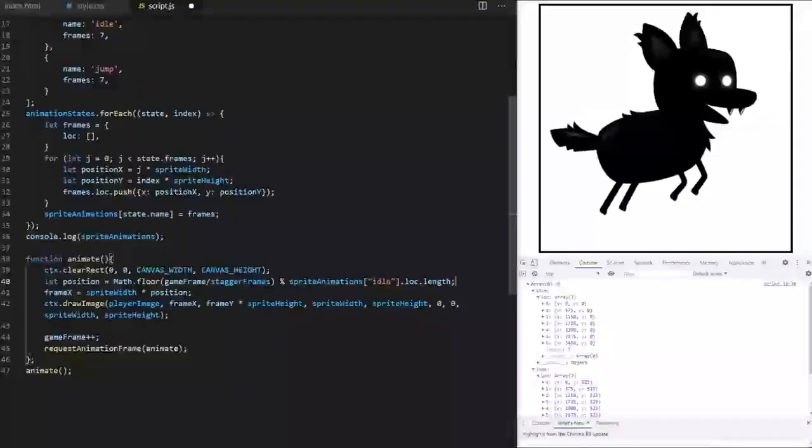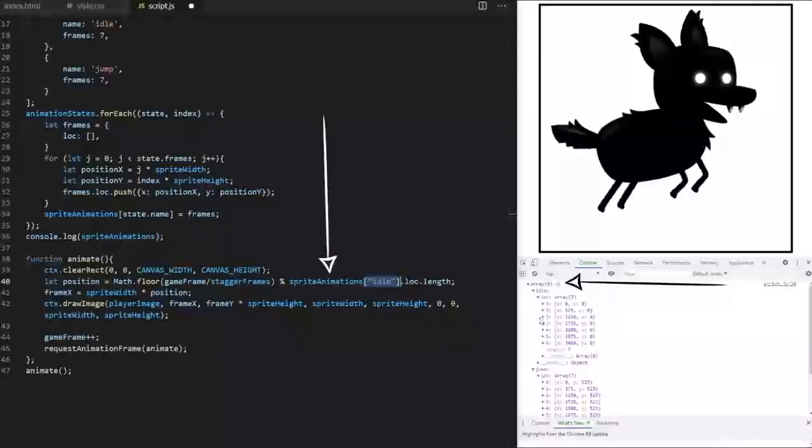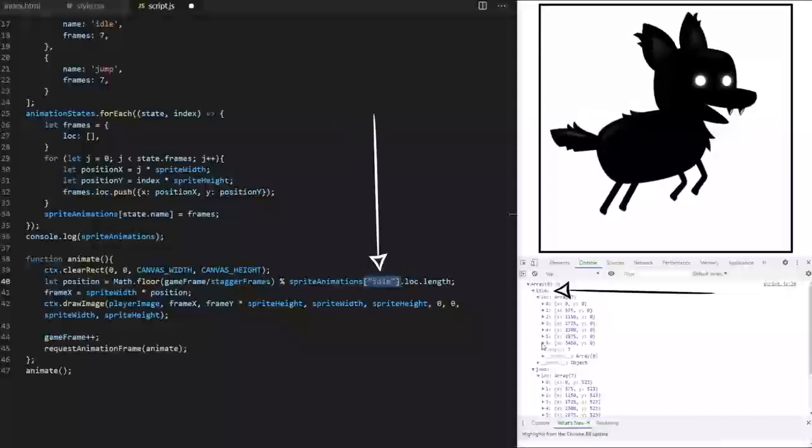Now it's dynamic. I can add animations with 4 or 15 frames per row, or however many I want, and it will still work with no blank or left out animation frames. Here I am accessing sprite animations from line 14, idle, location.length.